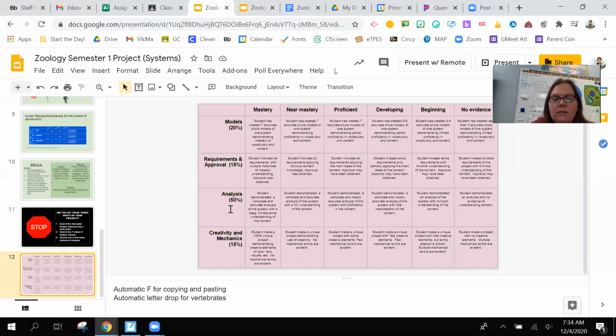Then the analysis is half your grade. So once you've done your models, you know, your analysis, you really need to think about how it looks across the phylum. Creative and mechanics. So I am looking for something that is not just words on a slide. I'm looking for something that your model has to have shapes, or it has to have a flow. I am not necessarily looking for fancy slides per se, but I am looking for some creativity in how you are presenting the models and how you present your analysis.